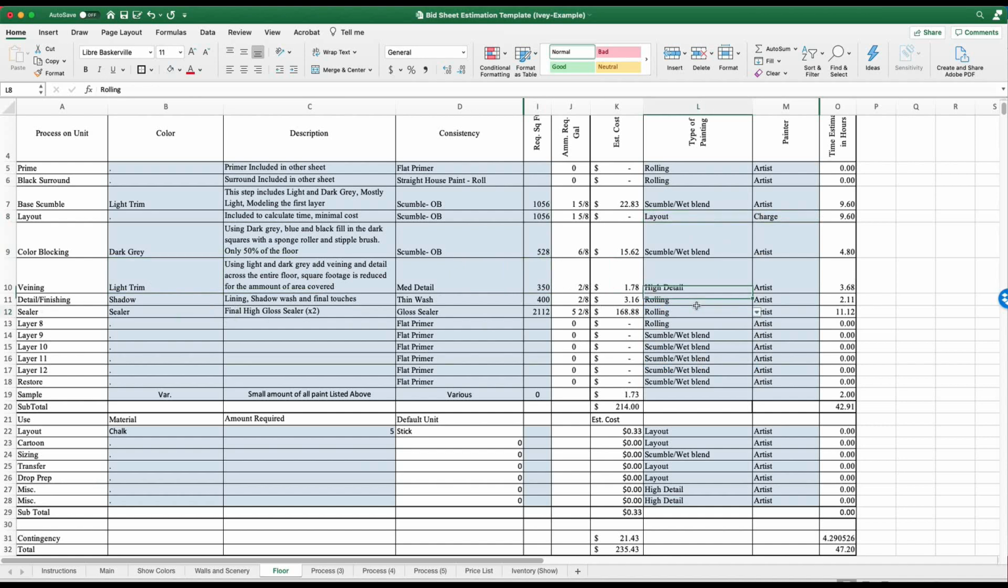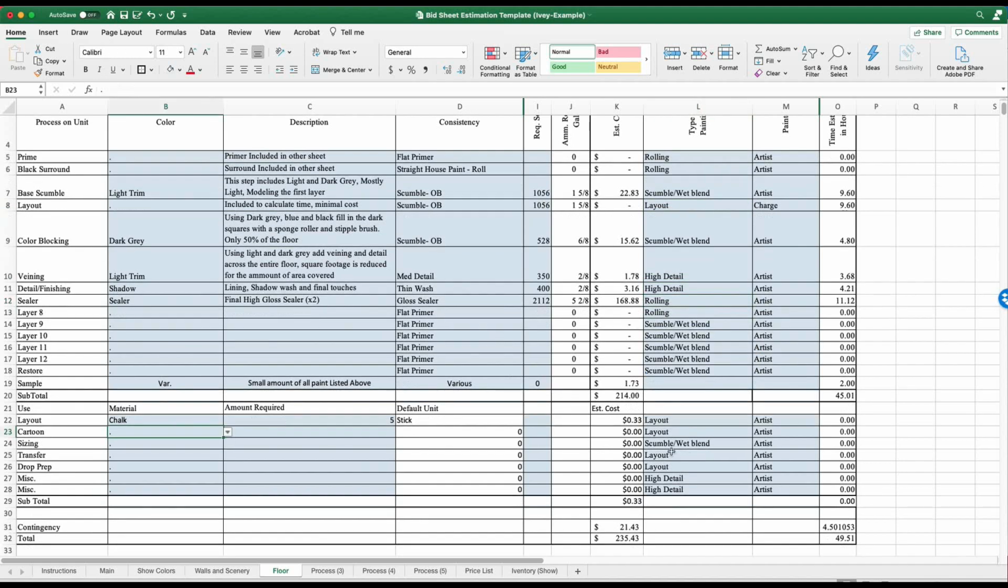And shadow is going to be high detail, and sealer is going to be rolling. So it's not going to be very high detail, but it is going to be more square footage. And I added 2 hours for sampling.